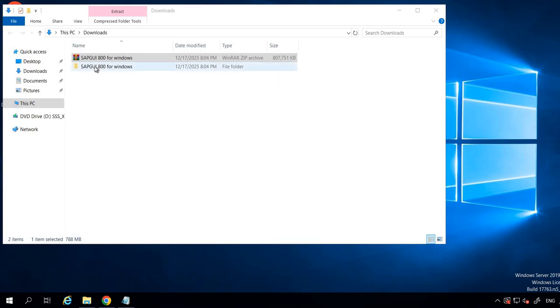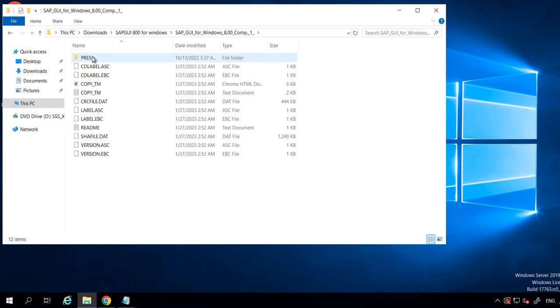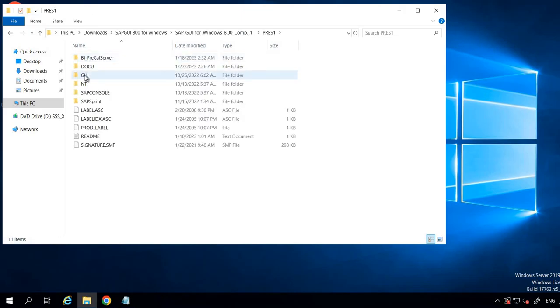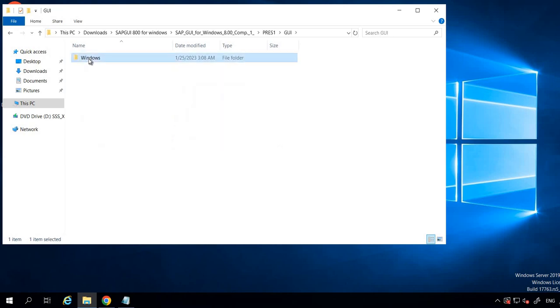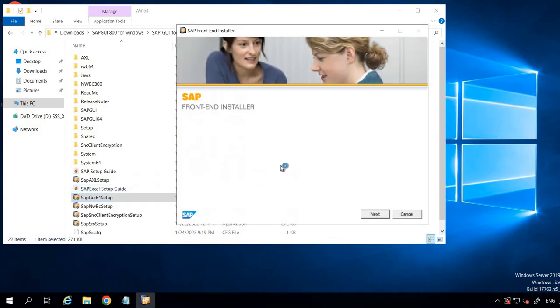So go to that folder. Again, SAP GUI for Windows 8 compilation 1 folder, Fresh 1 folder, GUI folder, Windows 64. It is recommended you have 64-bit Windows for fast performance. Now go to SAP GUI 64 setup, double click it, click on yes. And you will see the wizard will install SAP GUI for Windows 8 64-bit compilation 1.